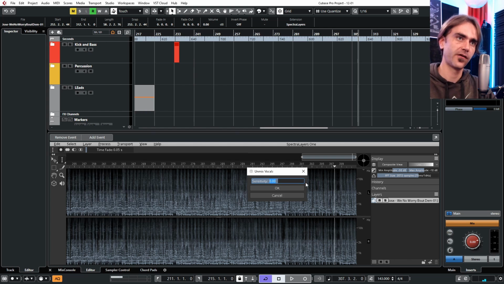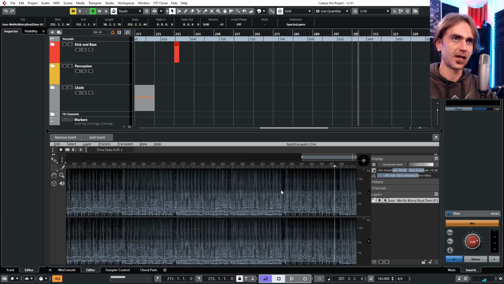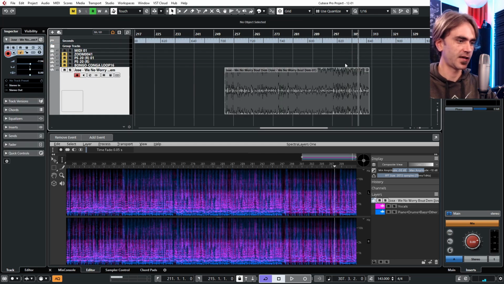It pops up a window over here where you can punch in the sensitivity. I generally just leave it at 0. It does a pretty good job like that. And then we just leave it. Okay. Takes quite a bit of CPU usage.